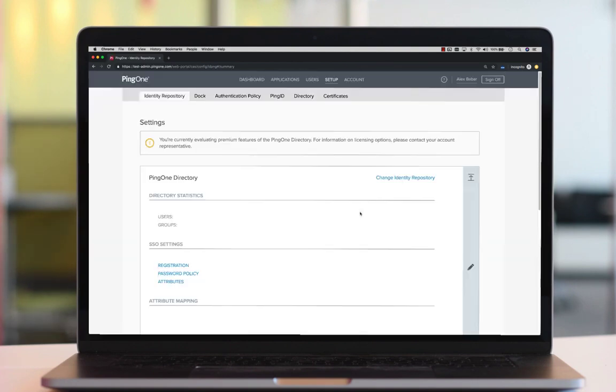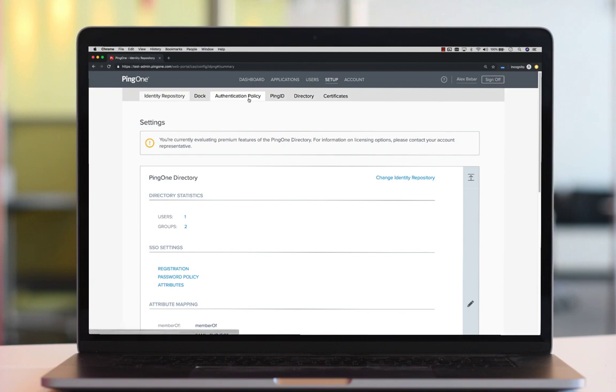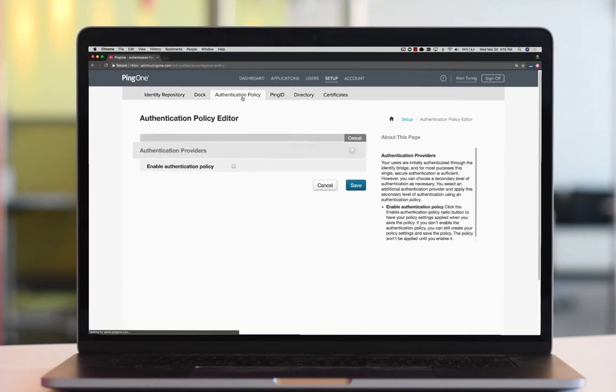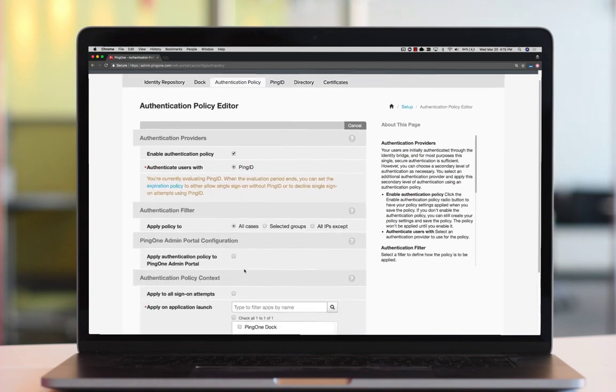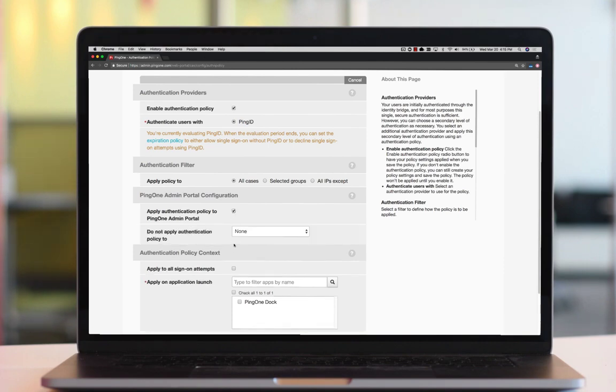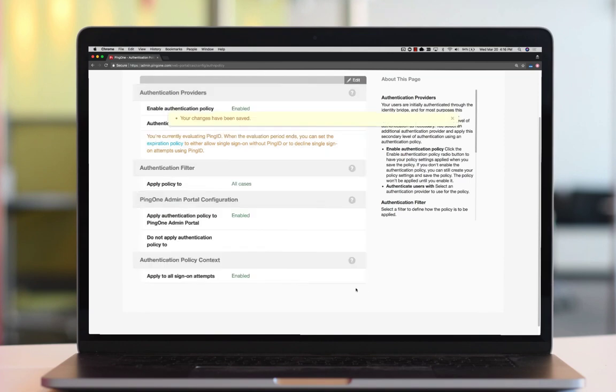Next thing I'm going to do is go to the Authentication Policy tab and enable Authentication Policy. I'm going to authenticate users with Ping ID for MFA, and I'm going to enable it across the board. You can see there's different levels of granularity you may want to try out later on in your trial. And we're done, but I want to have a little bit more fun with this.